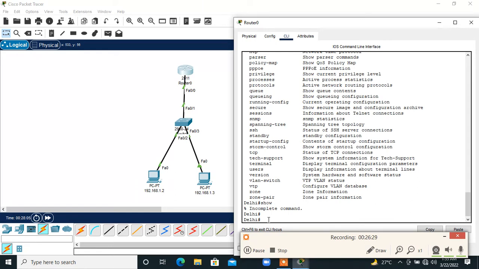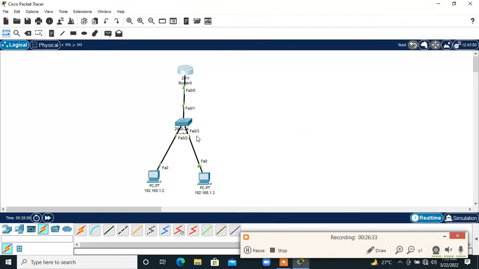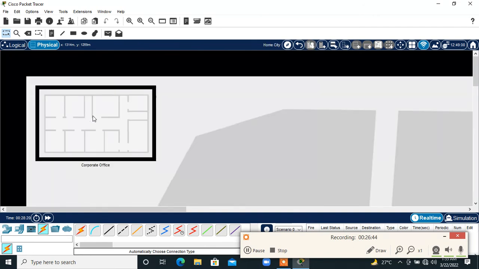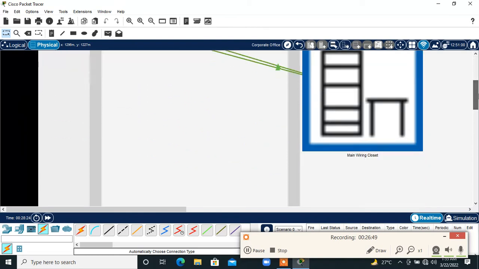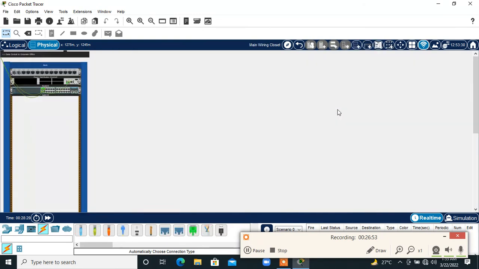So now what we are going to do, we are just going to see the physical view of this, right? So this is the logical view which we have seen. Let me just show you the physical view. This is the home city, this is the corporate office, right? And this is the main room, and this is the device, right? See this? These are the connections we have used, right?